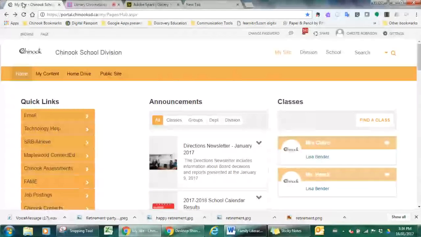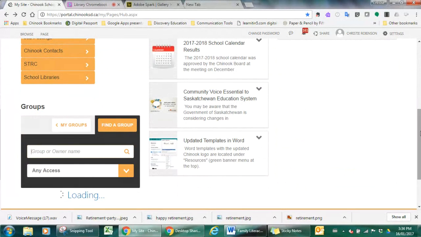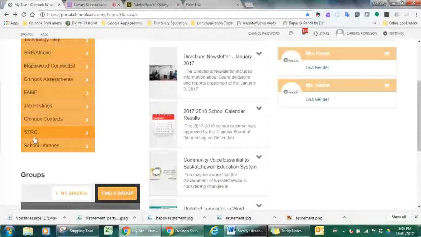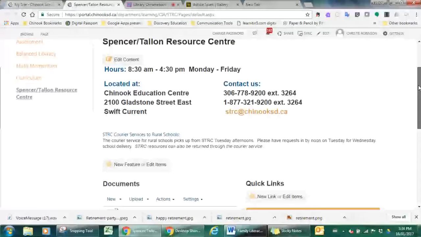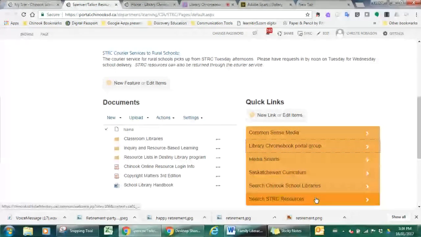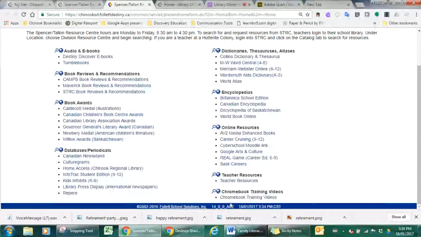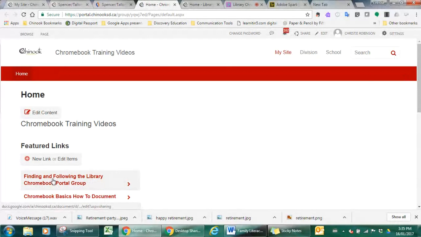So to access the module, there's a couple of ways you can do this. You can either click on Find a Group, type in Library Chromebooks. You can go to STRC on the quick links on the My site, and there is a Library Chromebook portal group. The other way is when you are at any of your school libraries, you can click on your Destiny homepage, and in the Chromebook training videos, we have placed the Finding and Following the Library Chromebook portal group. So Lisa has provided instructions on how you can do that.